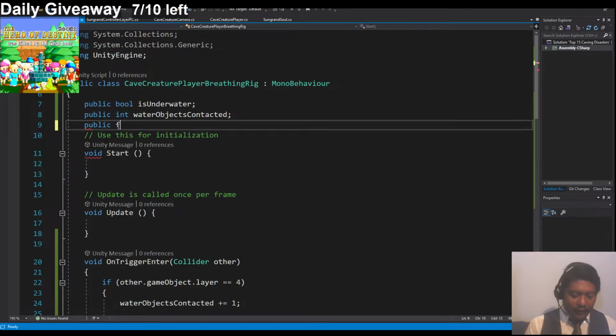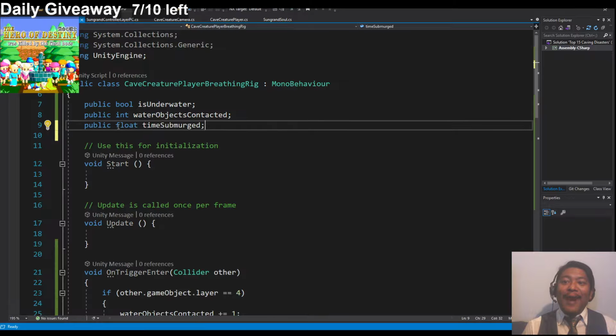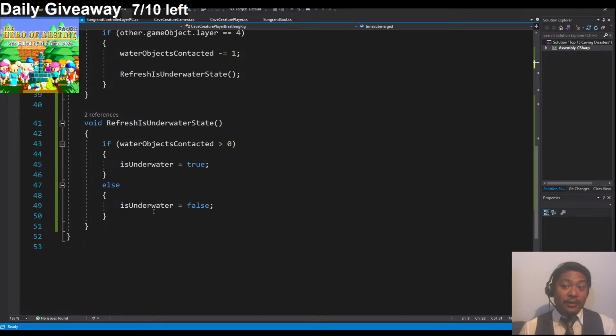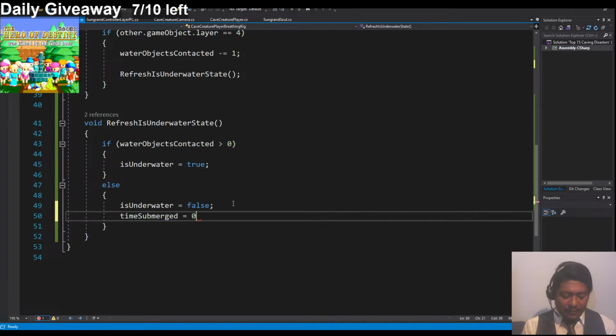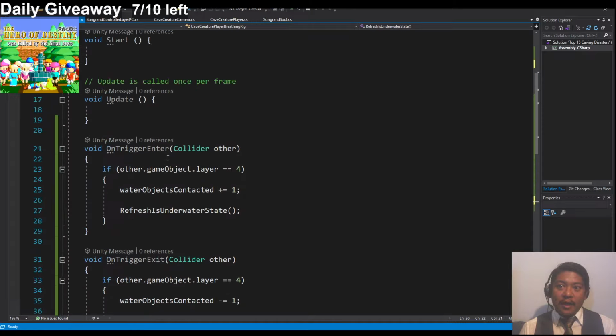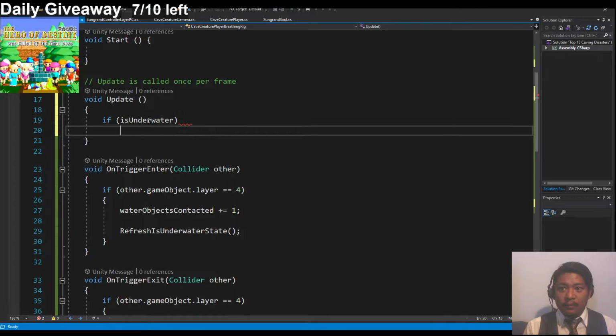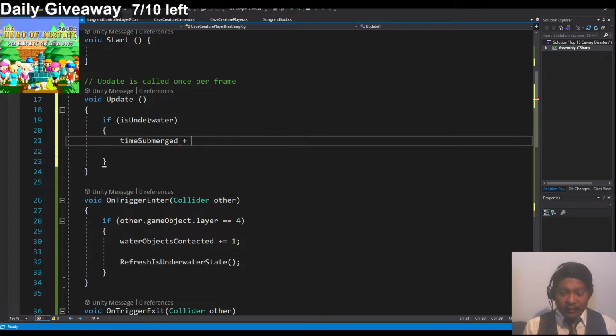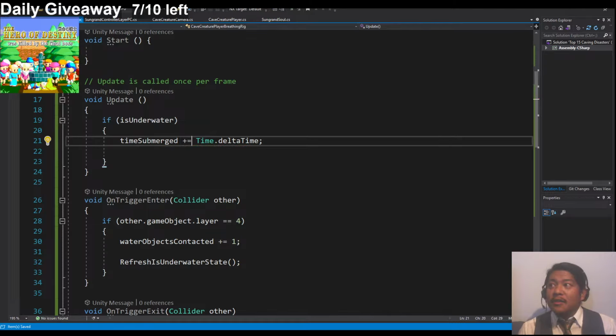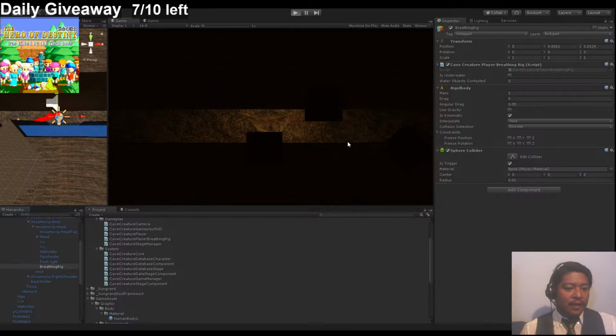So let's go ahead and go public float time submerged. Wow, that is the most wrong way I've ever spelled submerged. It looks funny. Anyway, let's see. So what we'll do now is, if we are no longer underwater, then time submerged equals 0. And now on our update, let's go ahead and do this. If is underwater, time submerged plus equals time dot delta time. So we can see, let's go ahead and have some logic now.